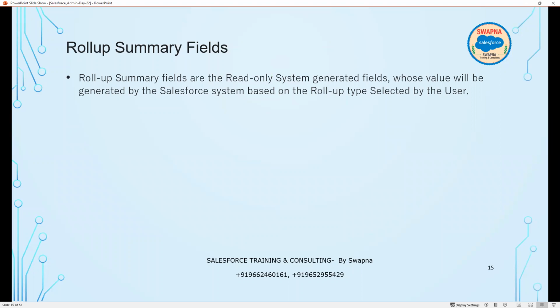Based on the roll-up type you have selected, Salesforce automatically updates your count. You need not do anything, and nobody can edit the roll-up summary field. This is the first observation. And the second observation is that the roll-up summary field value cannot be edited. The user cannot edit it.